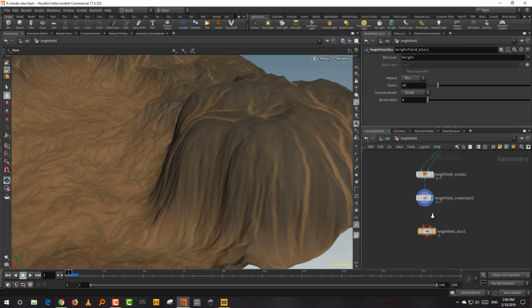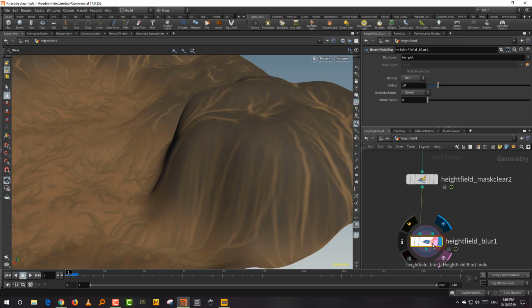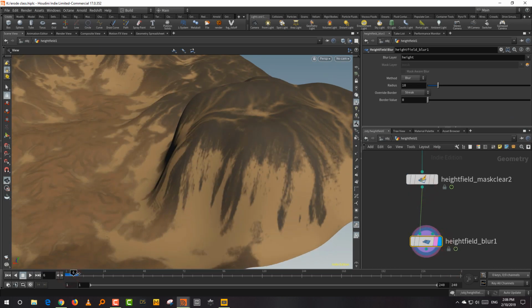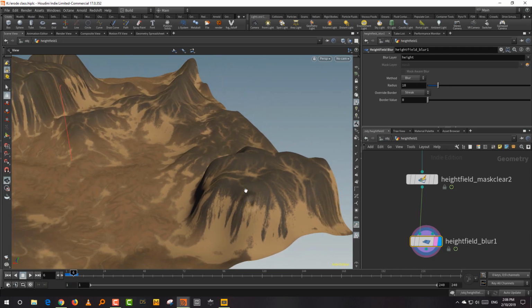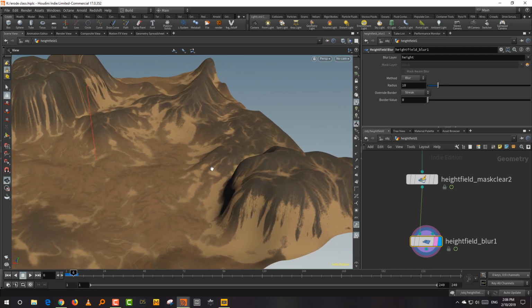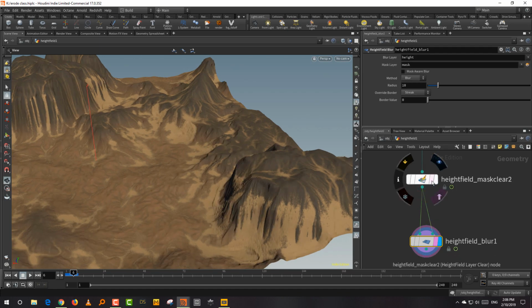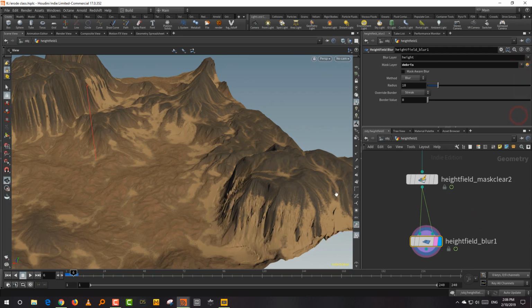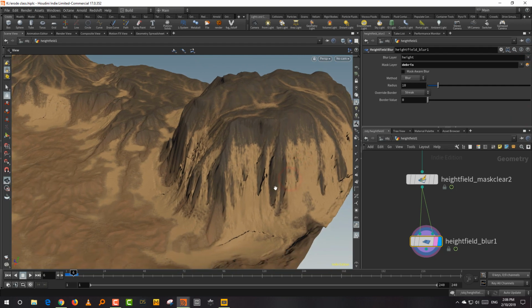So we'll take a height field blur, and if you just plug it in, it'll tend to blur it a little too much, which is not what we want. What we want to do is use the debris field to control where the blur is happening. So connect the incoming mask into this, but in the mask layer, use the debris. And you'll get something like this.